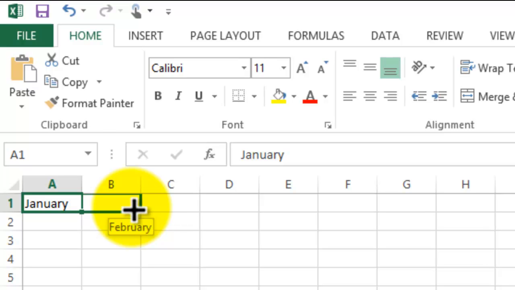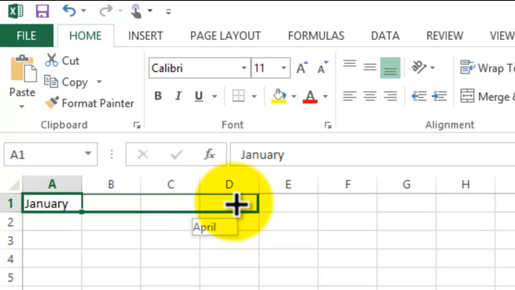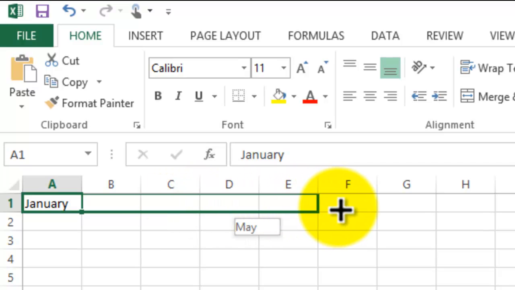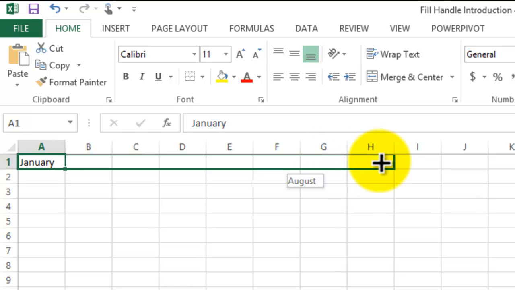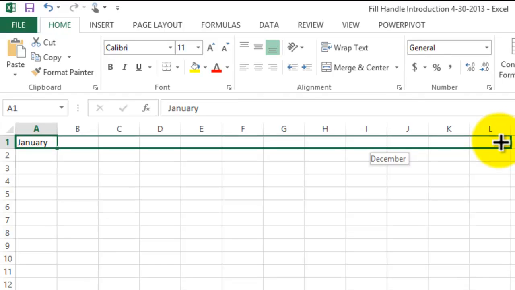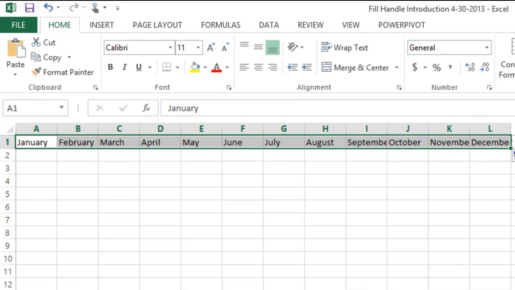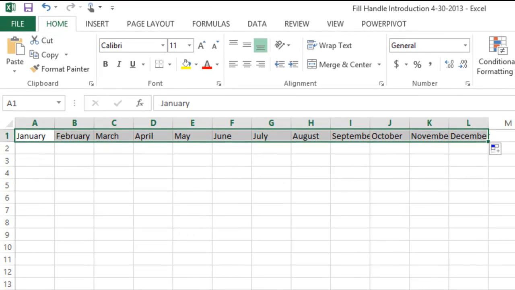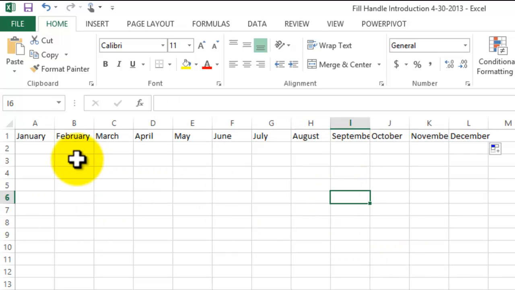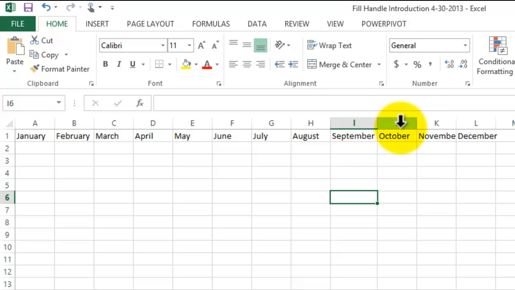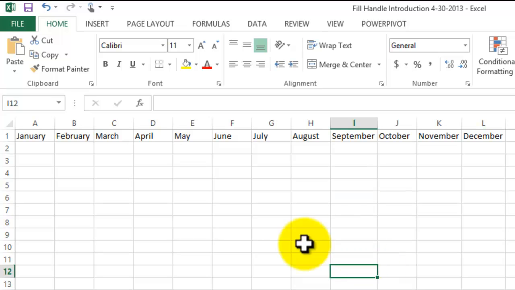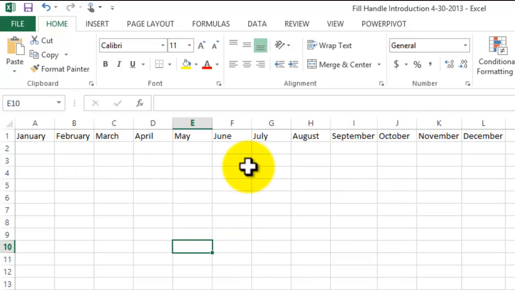and then start dragging it to the right-hand side. A little screen tip is going to pop up telling me this is May, June, July, August, September, October, November, December. Then I release my left mouse button, and there's the fill handle. It's not displaying all the contents, so I'm just going to need to resize some of these columns. So there you go.